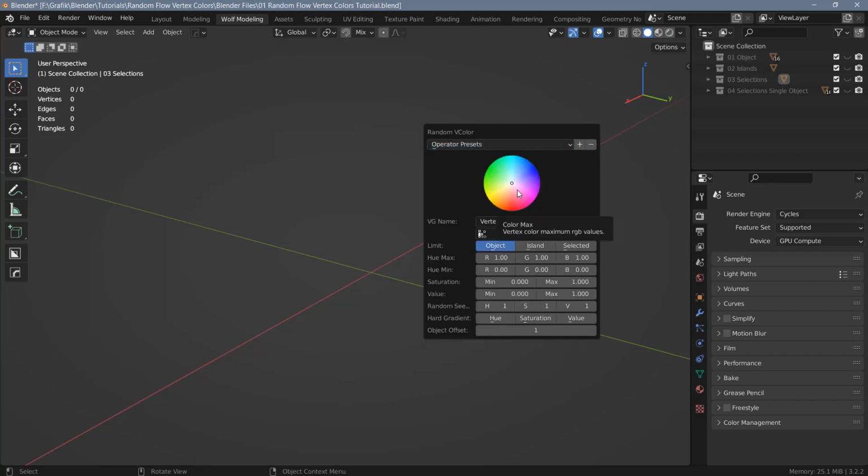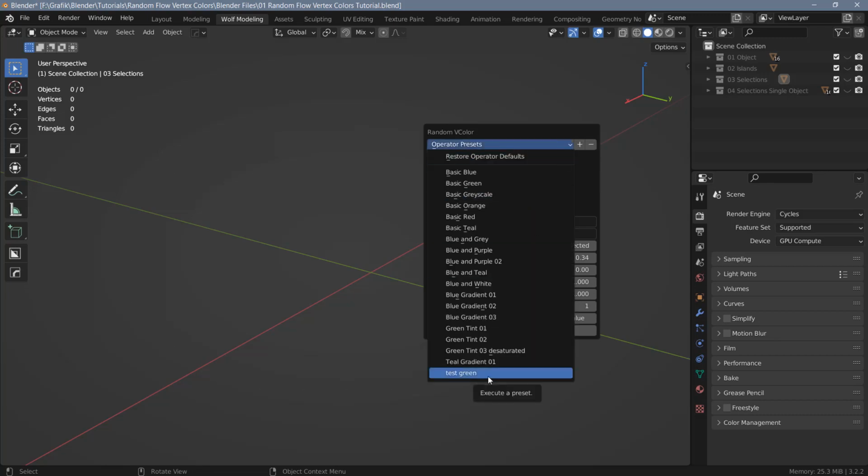Below this drop-down we have our color disk, and for example, in order to save a preset, we could simply move this dot around, make it some green color here, and if I want to save that preset, I simply need to hit the plus sign up here. Then I can assign a name. Let's call this test green, hit OK, and the next time you open this drop-down, your preset will be available here.